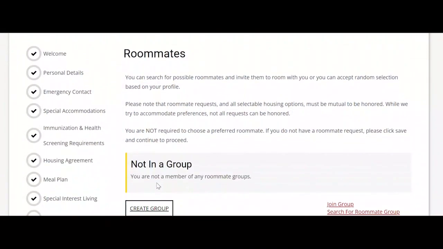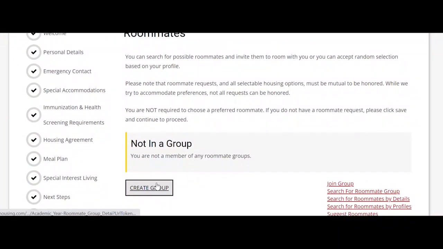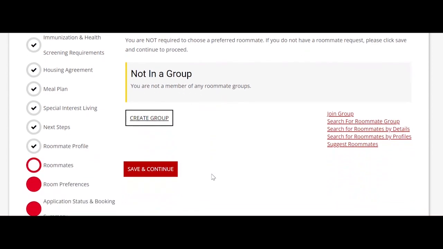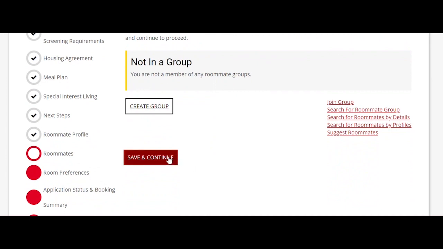The roommates page allows you to see your current roommate status. For more information, please see the walkthrough video on the next steps page for creating your roommate profile and joining a roommate group. Select save and continue.